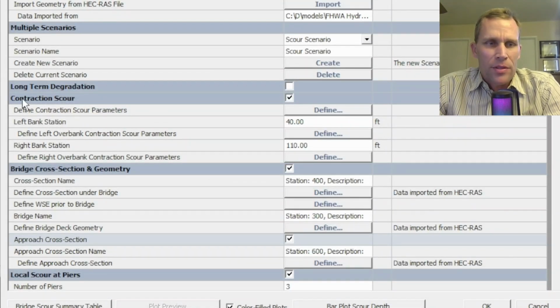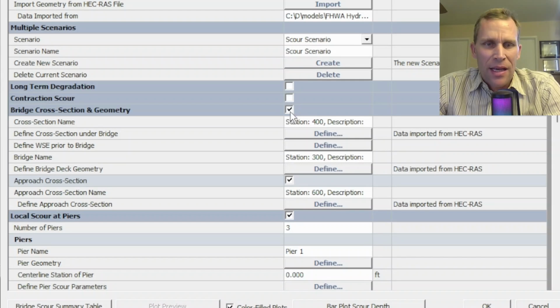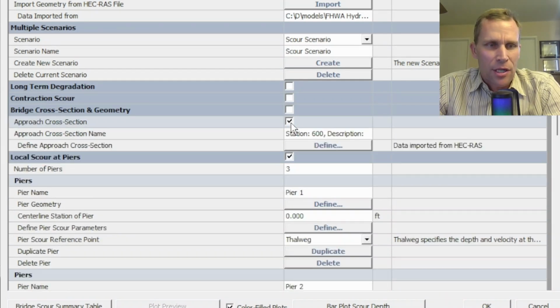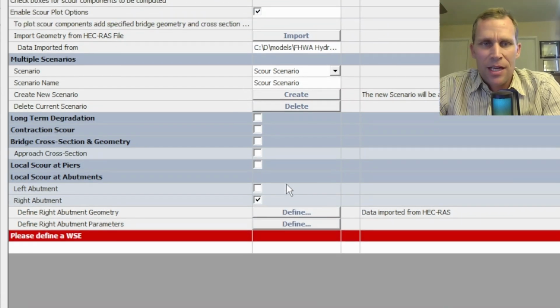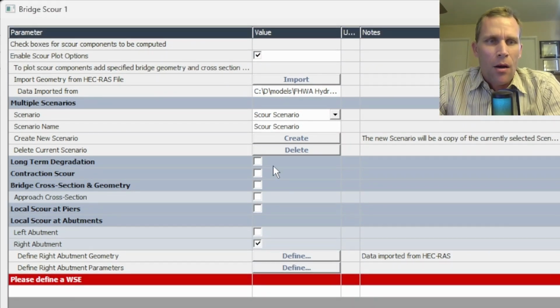Now a number of the Scour methods have been expanded. I can just toggle those off by clicking on the checkbox. I will hide those sections if I don't want to calculate that specific type of Scour. Not a problem. All right, so next up, we're talking about the different scenarios.